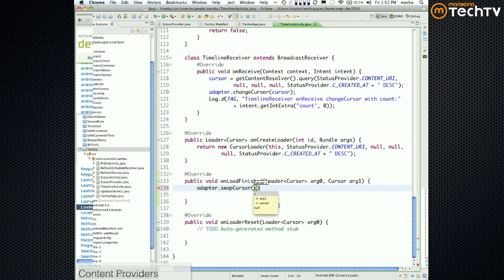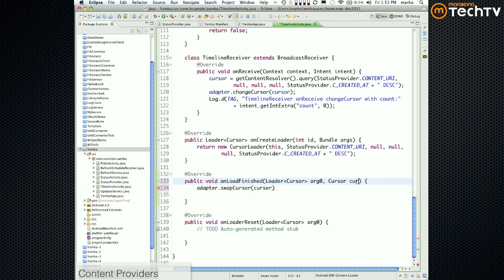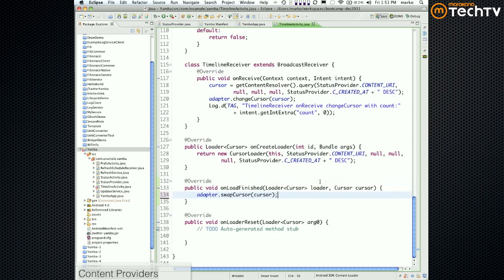cursor, right? So this would be our cursor. So we're swapping, and this is loader. Just Eclipse doesn't do a very good job filling out the blanks. So what happened is the loader finished loading. So whatever cursor was part of the adapter, we just replaced it, right?